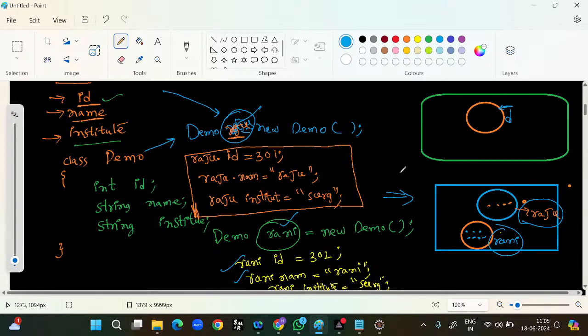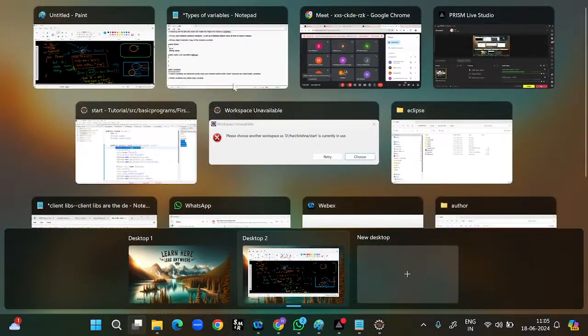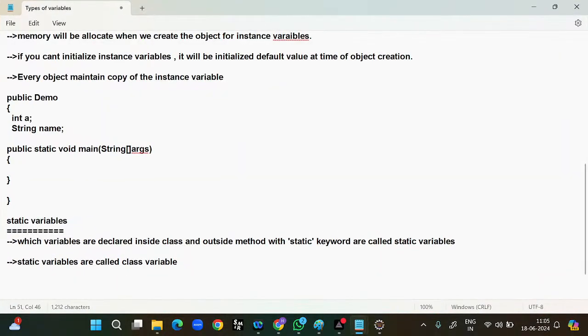So you should remember, static variables are the class level variables. Static variables are called class variables. We can access the static variables with the help of the class name, with the class name.